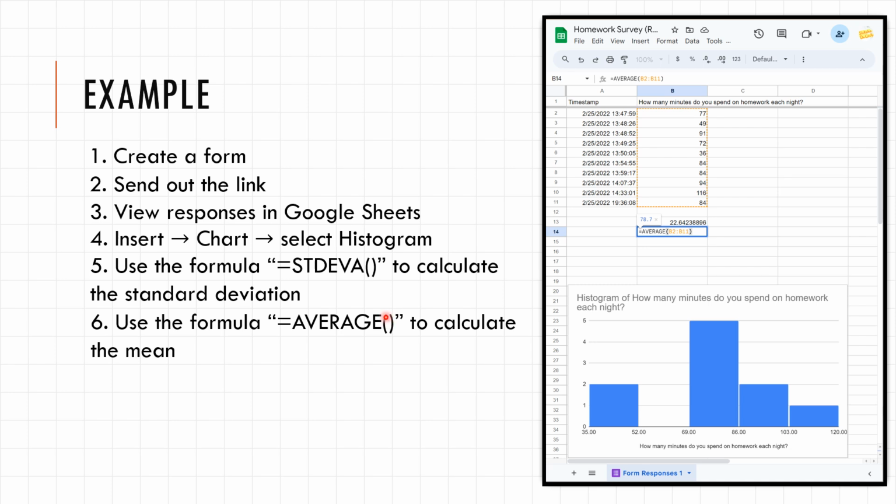And again, inside the brackets, I have put B2 colon B11. So all the cells from B2 to B11. You notice that it's orange over here in the formula, and these cells are surrounded by an orange border. That's because I've chosen those cells to include. I want to find out what is the average, and when I press enter, it'll tell me the average is 78.7.